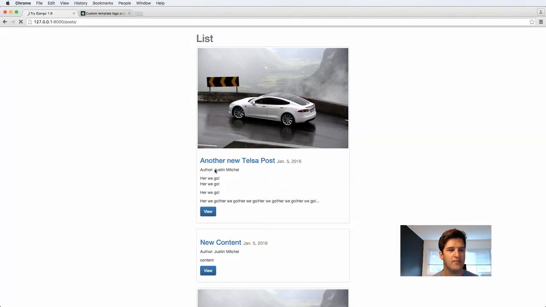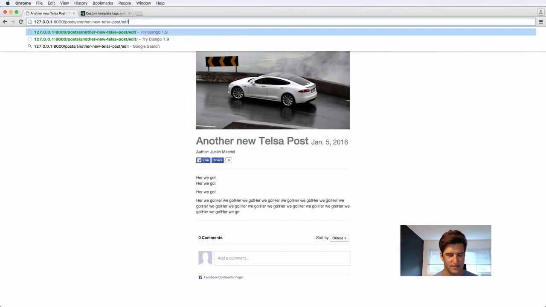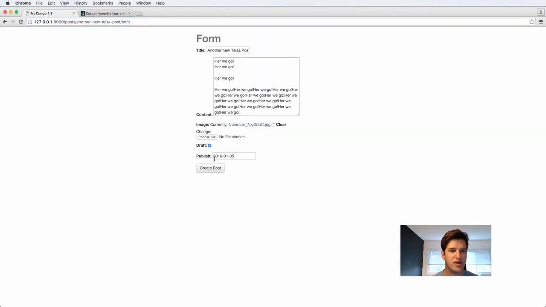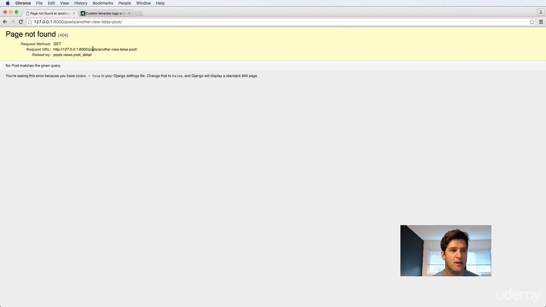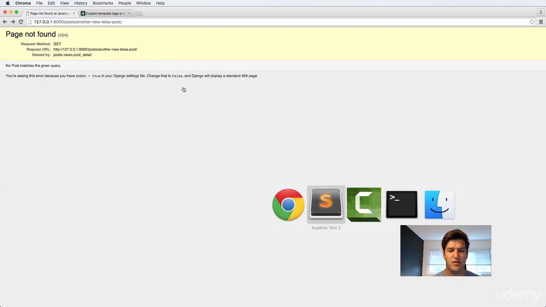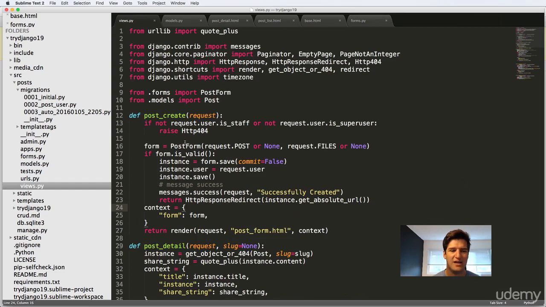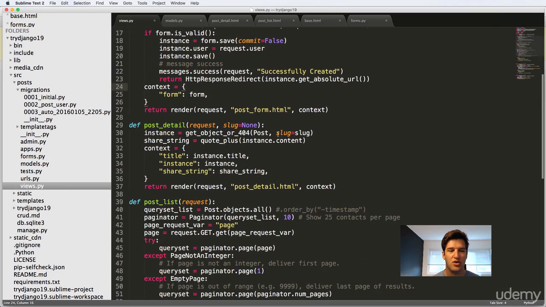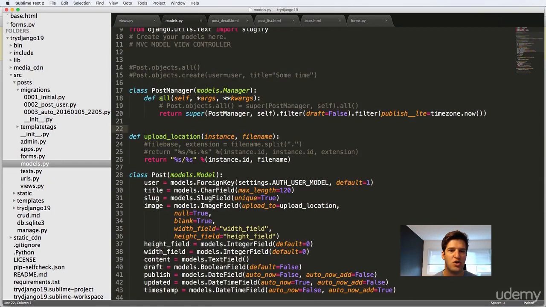So now what we need to do is test this on our details. If we go back in, and I click on this post here, and go into edit, and I change it to a draft, hit create post. The problem here is it's saying page not found, no post matching query is given. And if we go to edit, it also says page not found. But we didn't do anything to the detail view, right? We didn't change this at all. And that get_object_or_404 is actually doing it for us. It's looking through the objects using this all method.